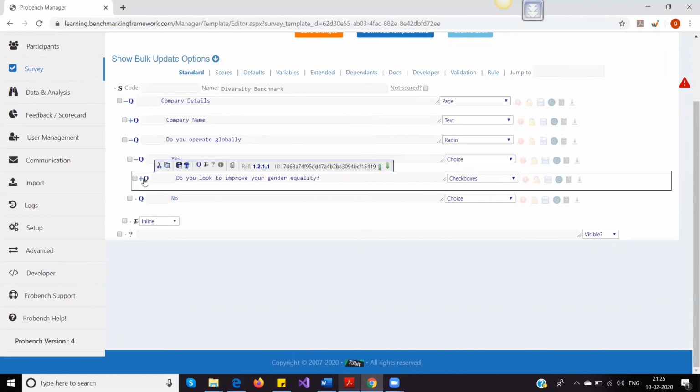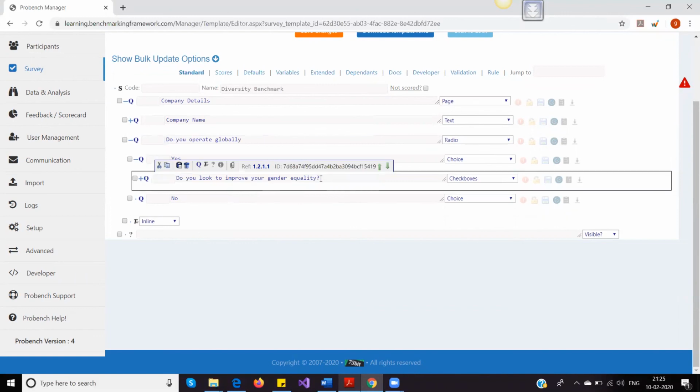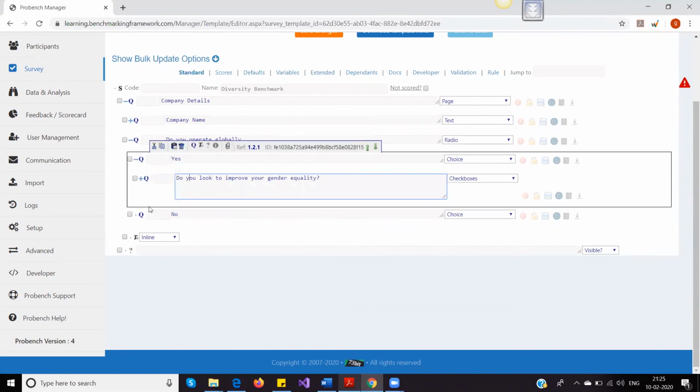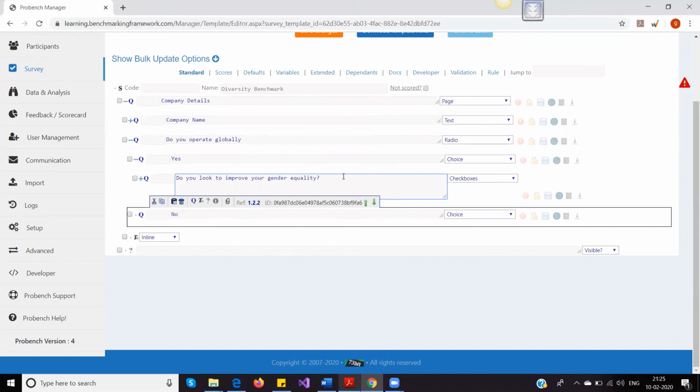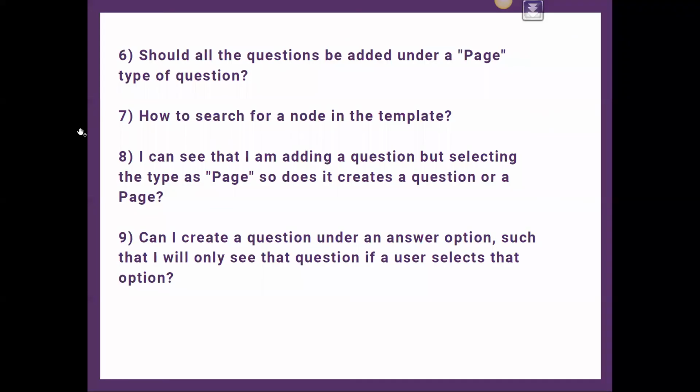Now if you see, I have added this question under yes. So unless a user selects yes, they won't be able to see this question. And if they select no, then they won't be able to see this question either. So that's how you can have a sub question only if something is selected. This is one way of hiding or showing a question based on what users have responded, and create a kind of branching logic as you want.